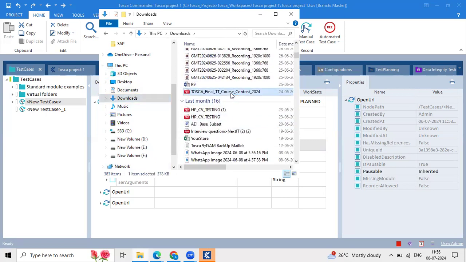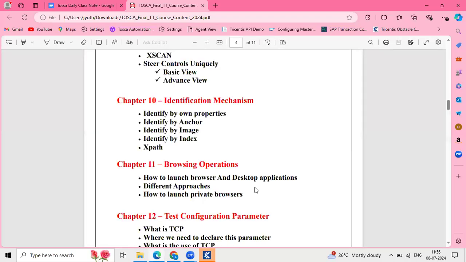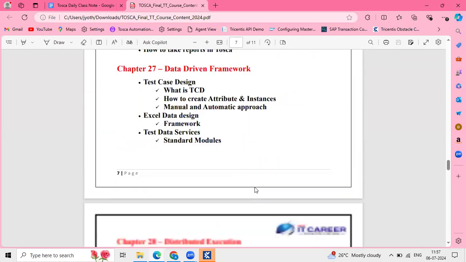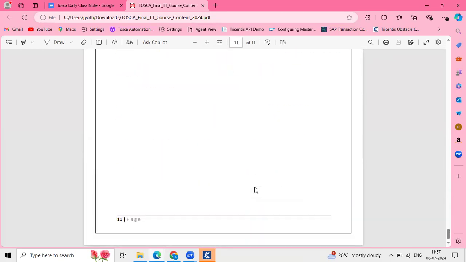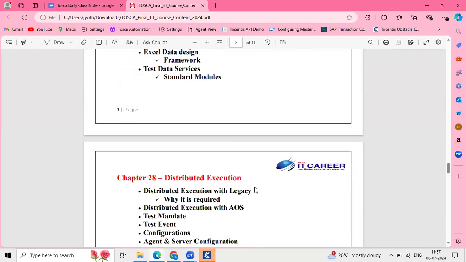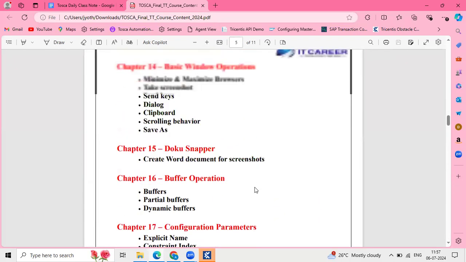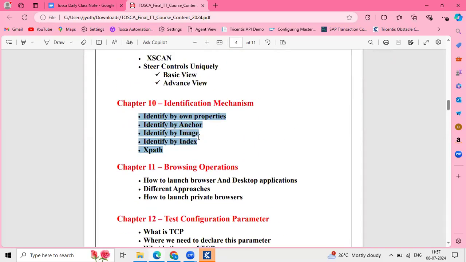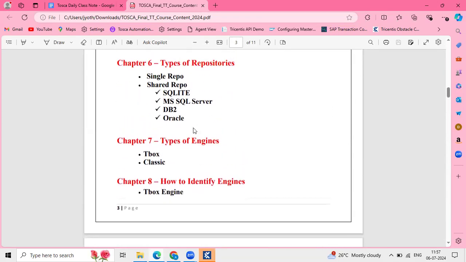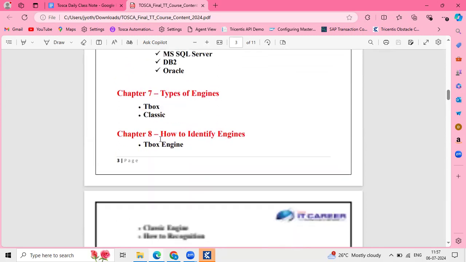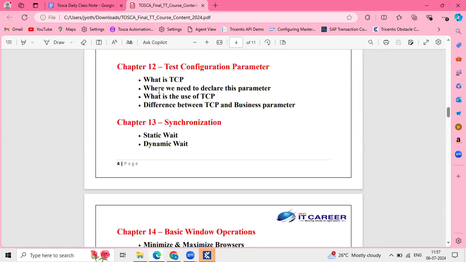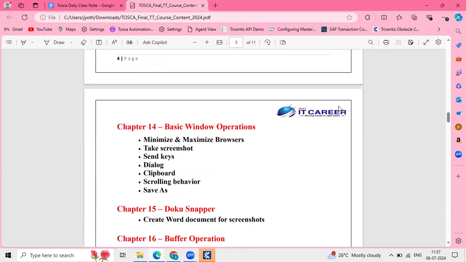I think this is the Tosca final course content. So this is the entire course content. These are the points we are going to cover in this entire section. It's around 11 pages of course content, go through it. And it's not that I'm just discussing the points; if I'm explaining a concept, I'll give you more examples on that concept. Here I mentioned single and multi-user, what is TBox, what is Classic, what exactly the recognition is for that, what is TCP, and what are the ways we create it. Completely you'll get some practical knowledge on this.